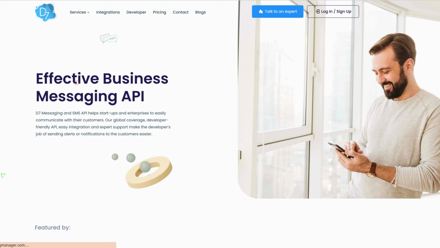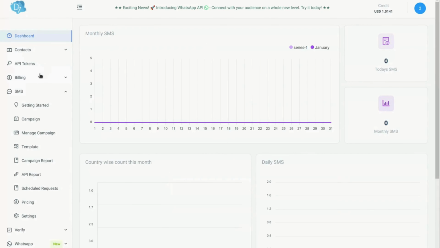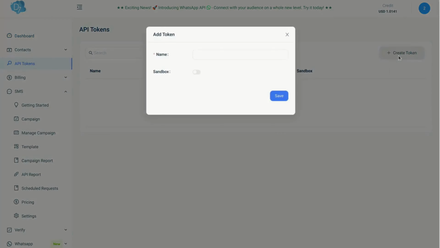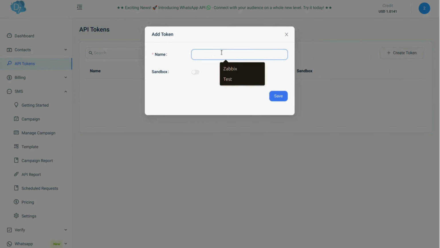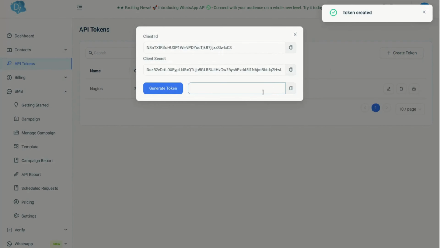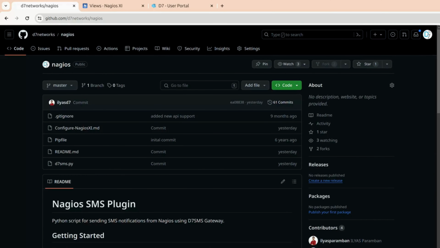To begin, you'll need to generate an API token from app.d7networks.com. Sign up at app.d7networks.com and verify your account using your mobile number. Then, go to API Tokens and click on Create Token. After creating the application, click on Generate Token. You'll need to add this token into the D7 SMS.py file, which we will download in the subsequent steps.